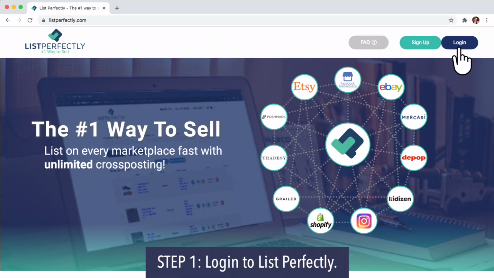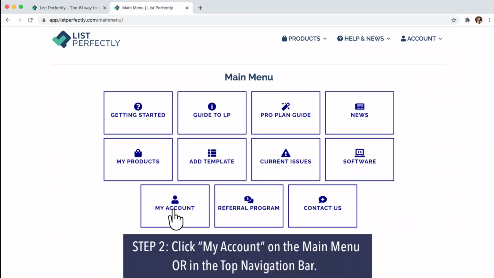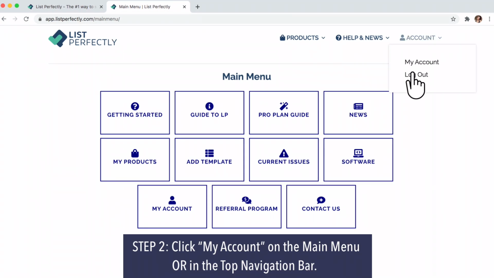Step 1. Log in to List Perfectly. You can access listperfectly.com from any device, computers, phones, and tablets. Step 2. Click My Account on the main menu or in the top navigation bar.